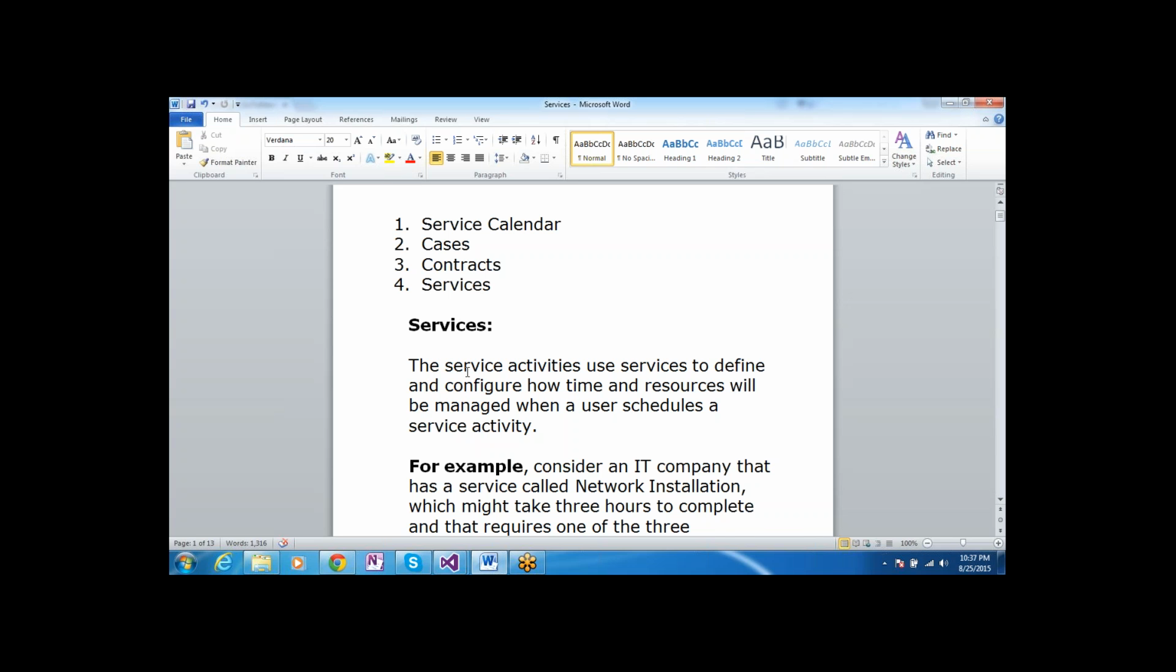For example, I need some mouse in an IT company, so I need to raise a request. For that request they have to provide some service. All those things are the services. For those kinds of requests, we will use the service entity.